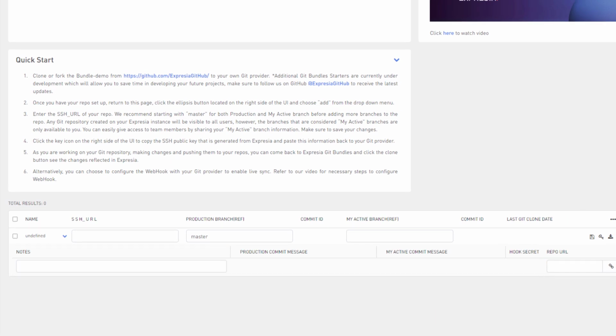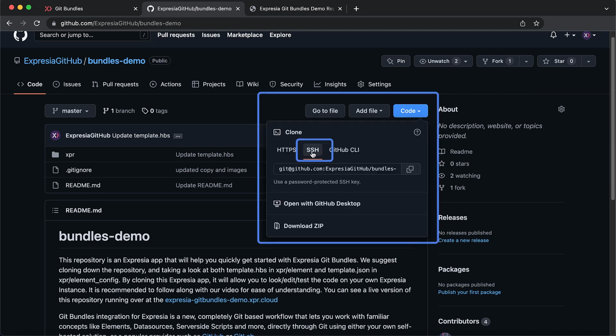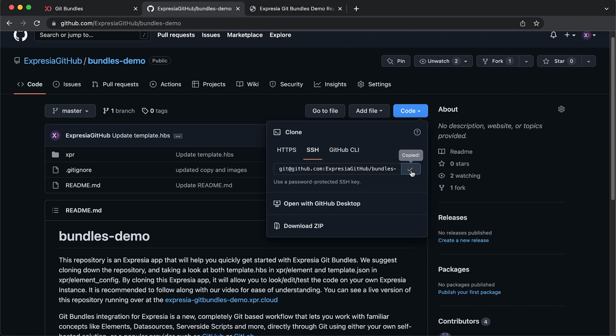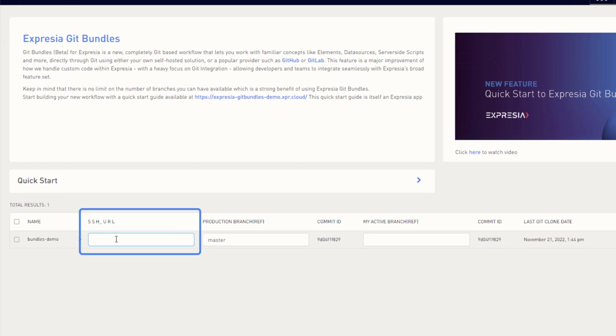The SSH URL can be obtained from your Git provider. In this case, I am using GitHub. Click the Code button and look for the SSH tab, copy the URL, and paste it back into the Expresia Git Bundles SSH URL field.